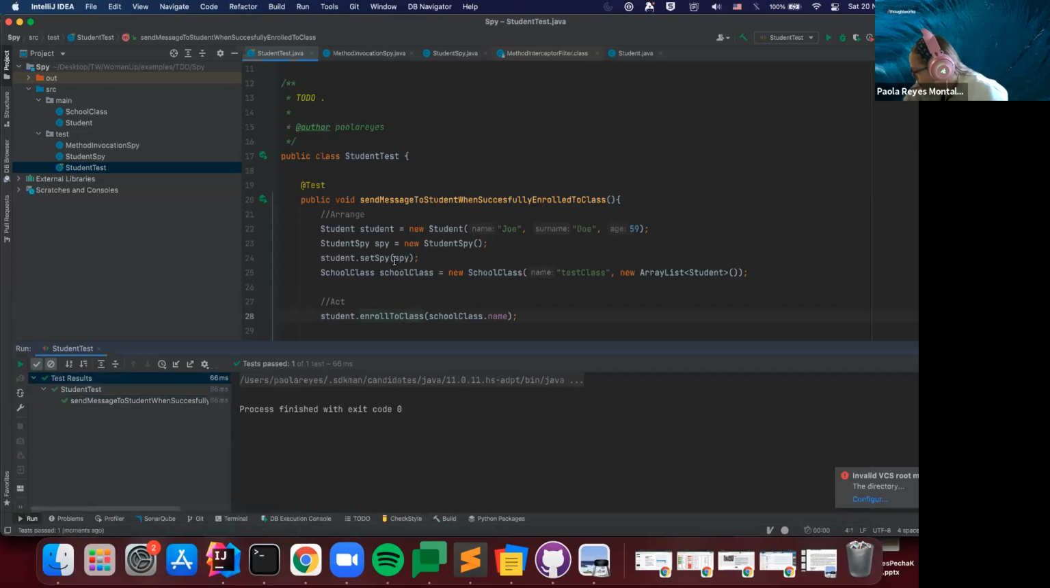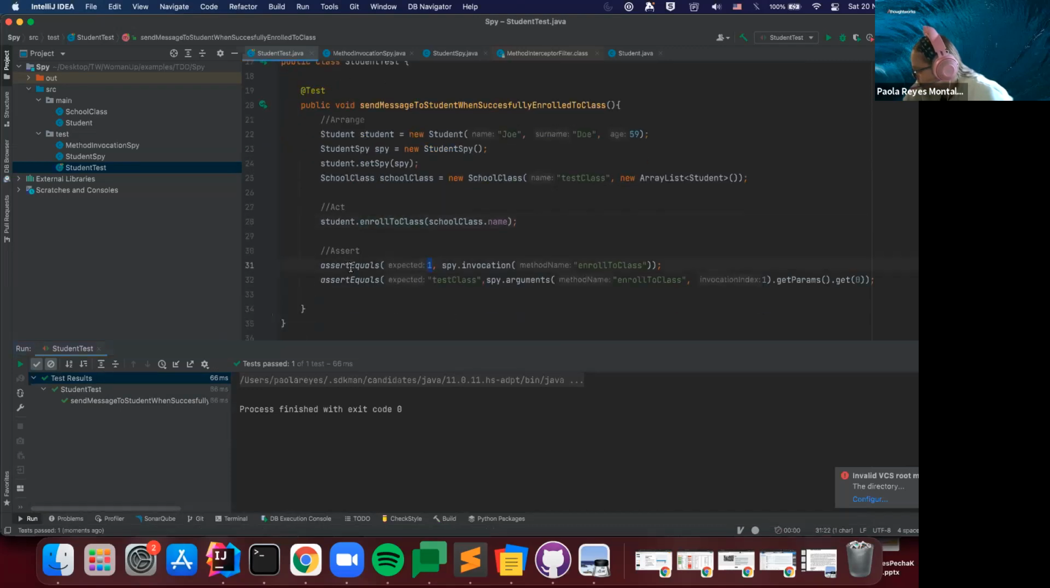Okay, finished again. Okay, so everything has gone as it should. The method enroll to class has been called only once and it has been called with these arguments. Again, we can use Mockito also for Spies. So I would rather, this is just for you to see how it works on the inside. We are just creating an object that registers the calls to the methods and how they are called.